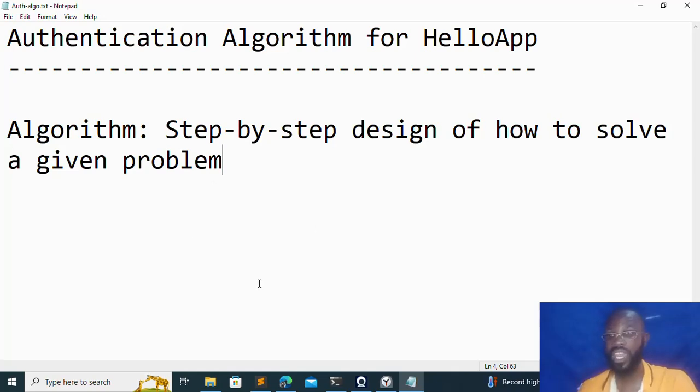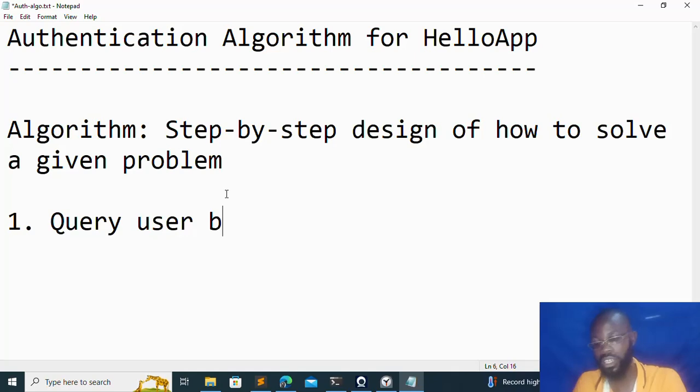Okay, so let's design our steps. The first step we will need to do, we are going to focus exactly on what happens with authentication. We'll need to query the user by email, because let's say we are going to use email for signing in. We could also decide to use a mobile phone, but either way we'll need to query. Let's say we are using email, so we'll need to query the user by email.